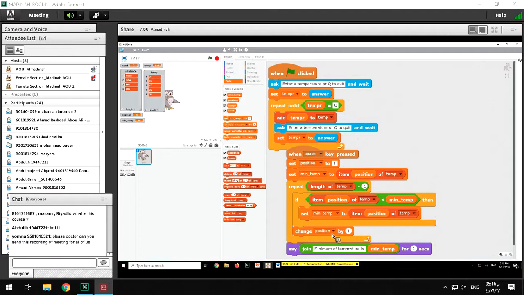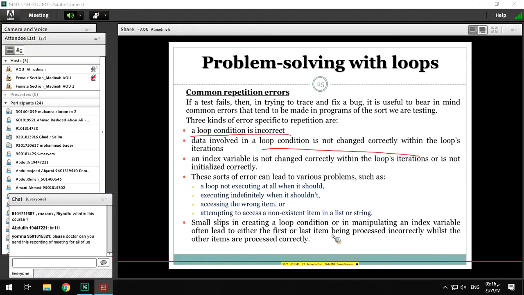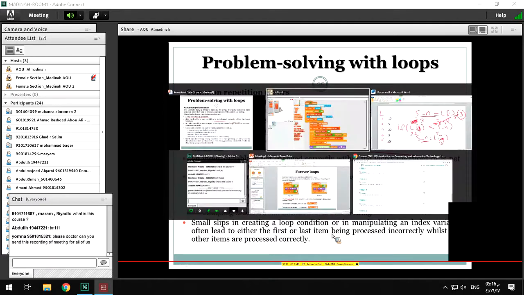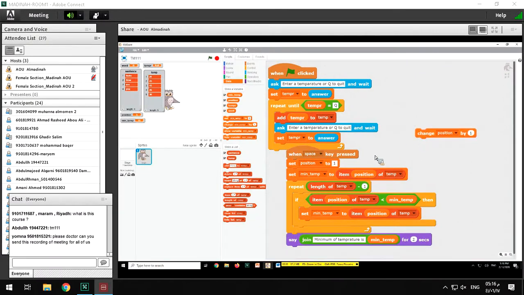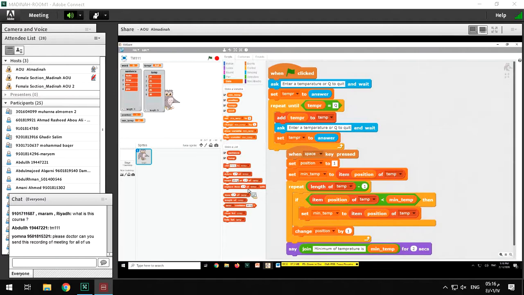So these kinds of simple mistakes will not give you the exact answer, or the loop will go infinite. For example, if I don't change the position, let's say I take out this one. Now in this case, the loop is finite, the loop will go, but you will not get the correct answer. So we need to change the position.